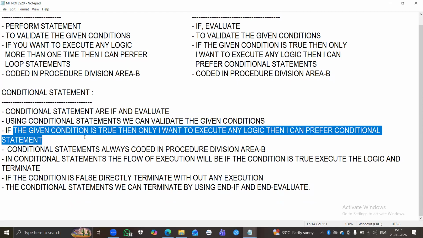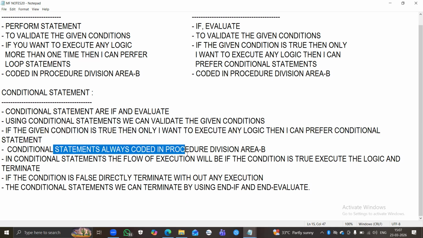So when my condition is true, then only I want to execute my logic, such as any message. These conditional statements are always coded in procedure division area B.